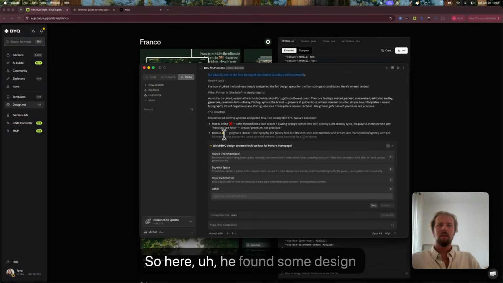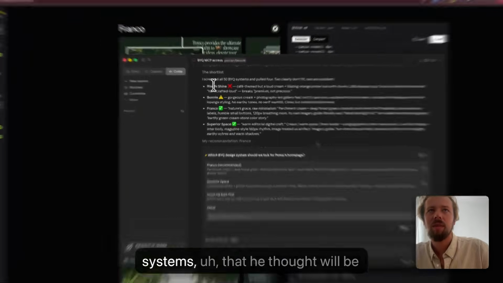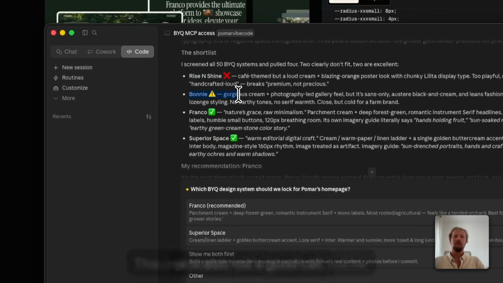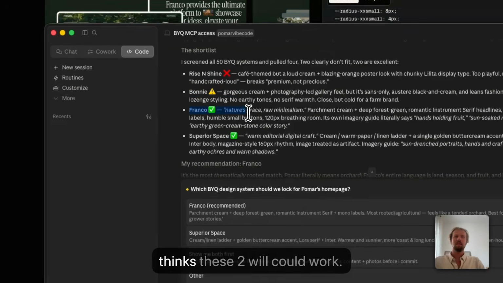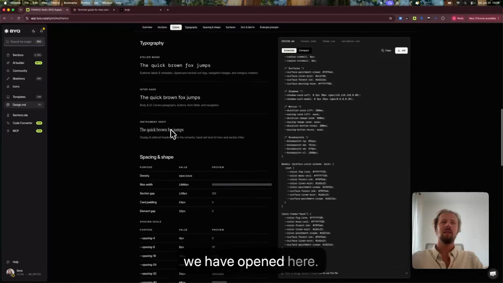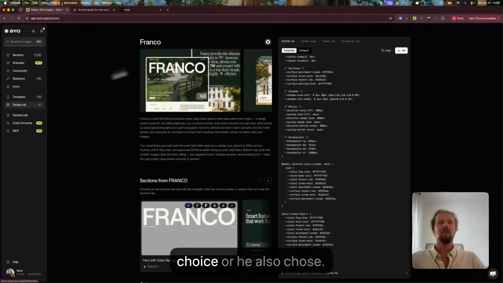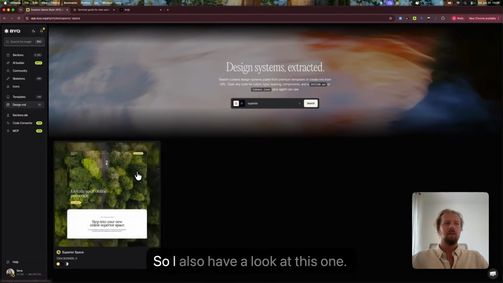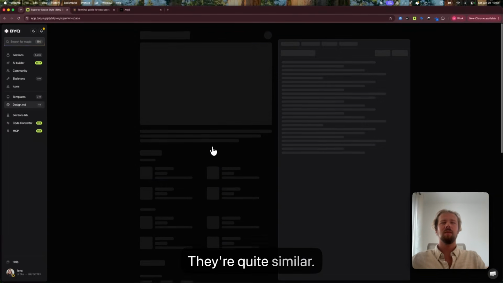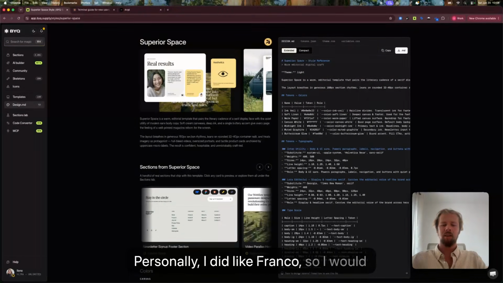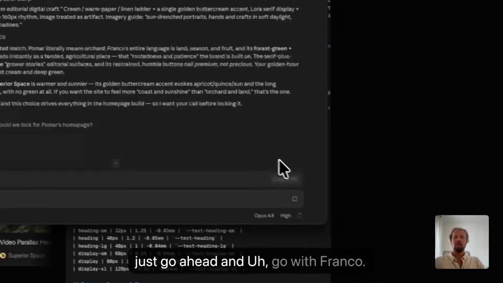So here he found some design systems that he thought would be good, but then he decided this one is probably not a good call. This one is also not a good call, but he thinks these two could work. So now it's pretty much my decision. He chose Franco, so that's the one we have open here. Or he also chose Superior Space, sorry. So I'll also have a look at this one. They're quite similar. So now it's my decision to decide what feels more like my brand. Personally, I did like Franco, so I'll just go ahead and go with Franco.